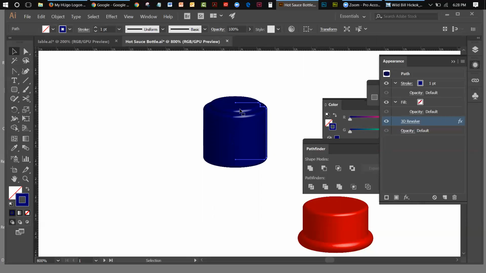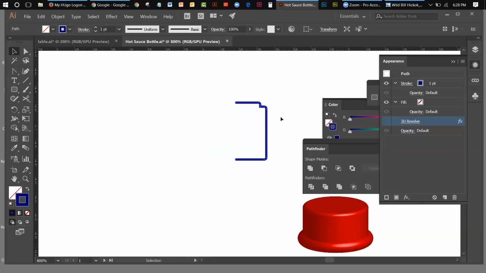Not physically, but I've been looking at different bottles, and that's what you want. I have gone up and down the other store and looked at different bottles. That's the shape you want right there. And all I did was this.